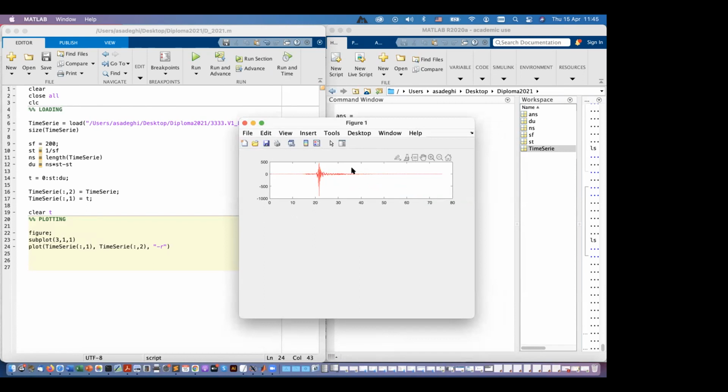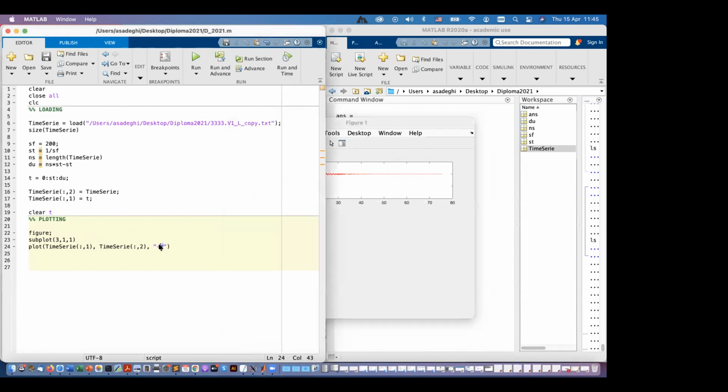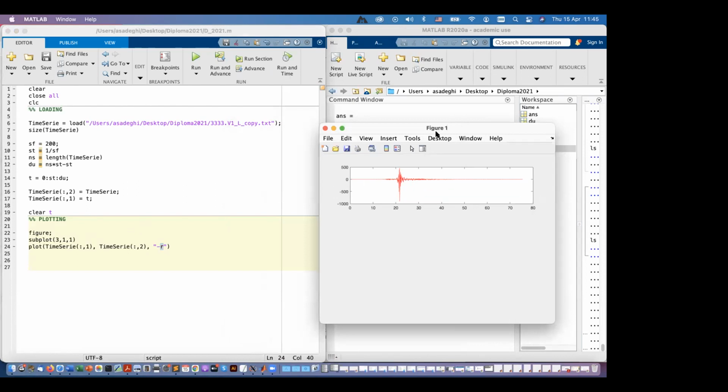Yes. So this is the figure, and we said that we want the figure to be divided into 3 axes, 3 rows and 1 column, and the first row is this one. We plotted that with a red line. So this is our time series. This is our strong motion record, and we simply plotted that. Okay, let's do something more sophisticated.